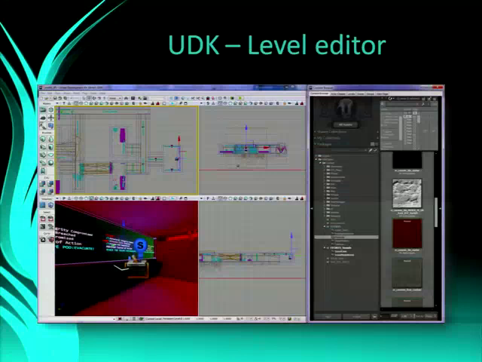This is what the level editor looks like in Unreal. I've got the content browser on the right side there. That allows you to bring in all your materials. You actually have to turn textures into materials first. I'll show you the material editor in a bit.